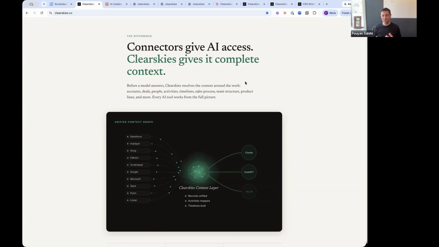So connectors just give access, but what we end up seeing is you need to have what we call this context layer. So it's unifying all the data across all your sources. It's resolving those identities. It's building out an activity map. It's mapping all the relationships between activities. It's building out timelines, and it's doing this before an LLM ever talks to it.